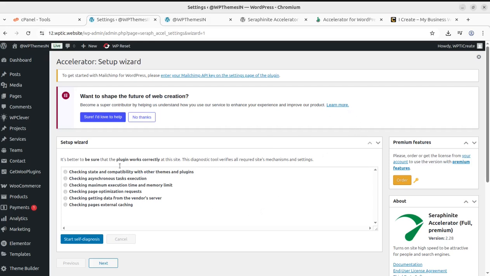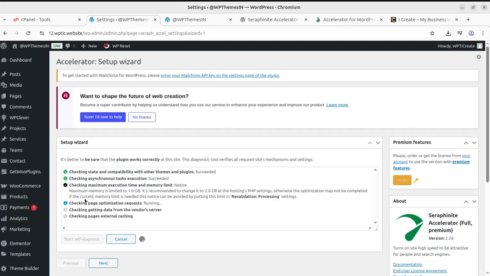So this is a self-diagnostic tool, and it can check all the steps like asynchronous scripts, execution time, page optimization, requests, and all such things. So let us click on start self diagnosis, and it is running now, and it will give us some result. Let us see what happens on the screen. It is running, succeeded, and it is going fast. Checking maximum execution time and memory limit.